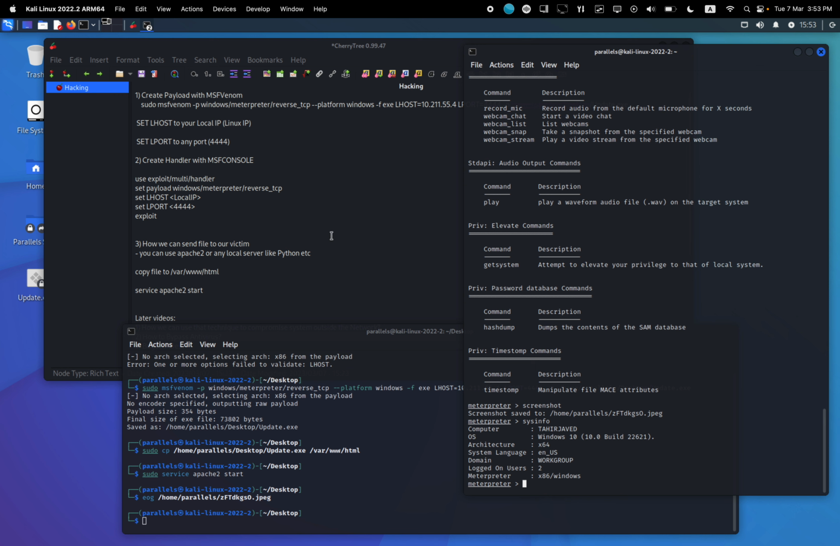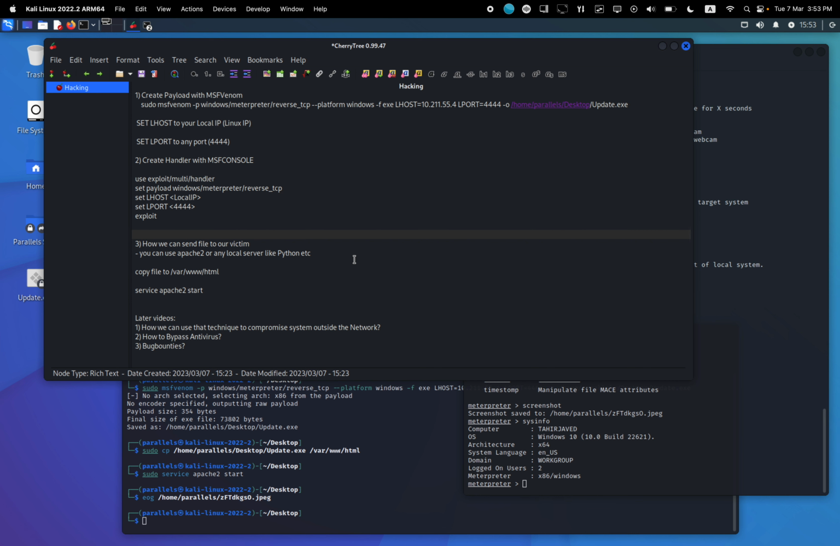So that's how we can hack systems running Windows 11 and Windows 10 with a Linux machine with just a payload. But obviously this will not be useful if you're not encrypting that payload, because antiviruses will detect it and you will not be able to run that. So for that purpose, I will make another video for bypassing antiviruses.